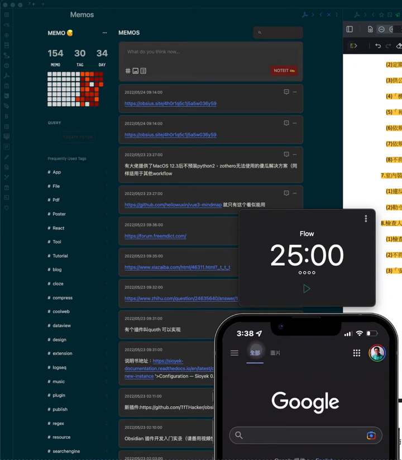Today, I'm going to test how fast the iPhone copies and pastes to Obsidian Memos, and how fast it syncs with my MacBook Pro. Okay, so let's start it.